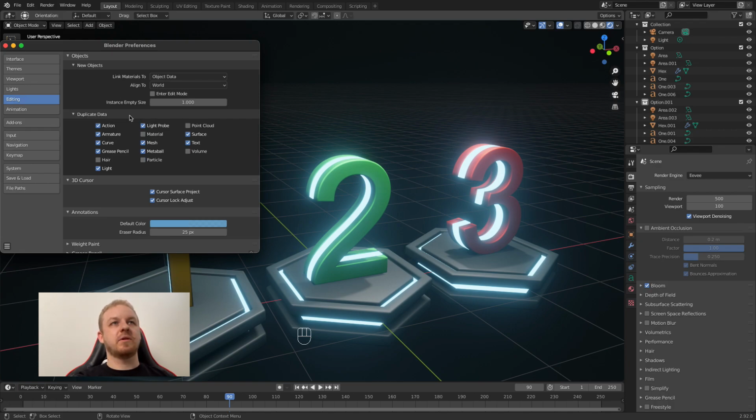Okay, so let me check maybe the editing. Okay, so here if you just select something and duplicate, you can choose what data will be duplicated and which will stay linked. So by duplicating, of course, you're making a whole other copy. So let's say a material, it is linked by default because it's unchecked, right?